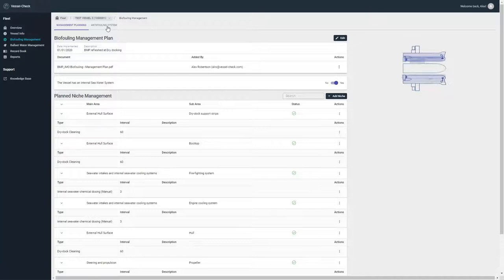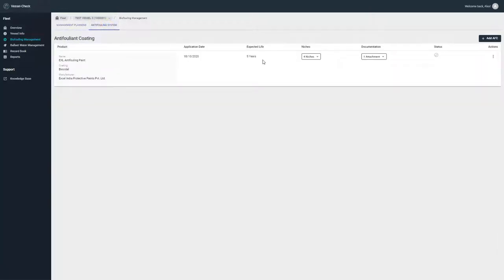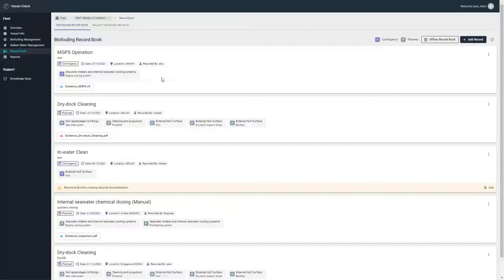Click on Anti-Fouling System to access anti-fouling coding information and certificates. Your vessel's record book allows you to easily view and edit record details.